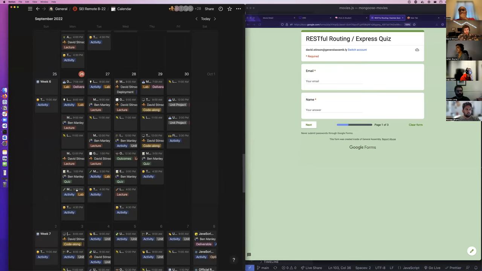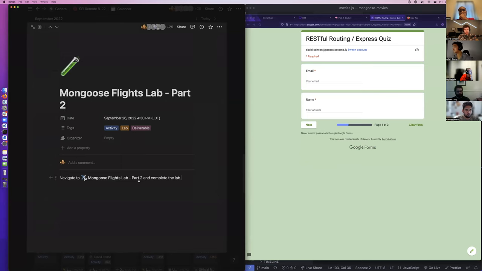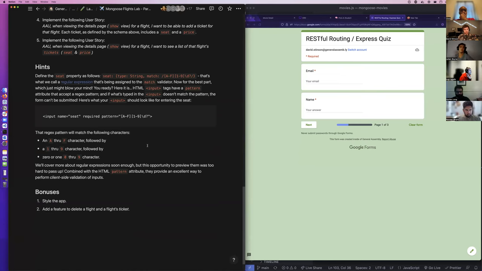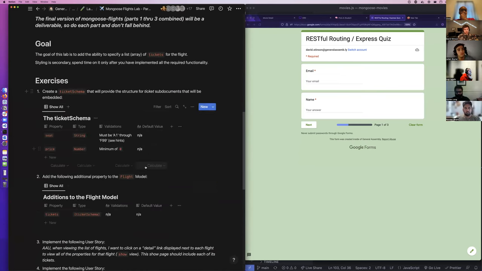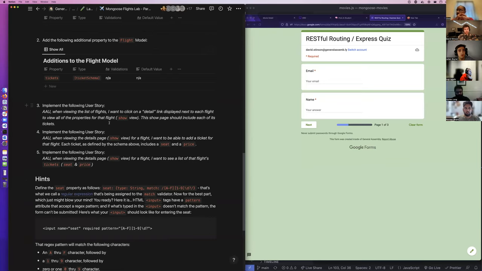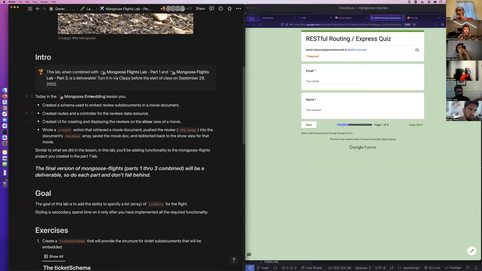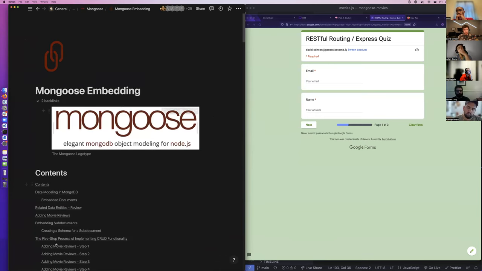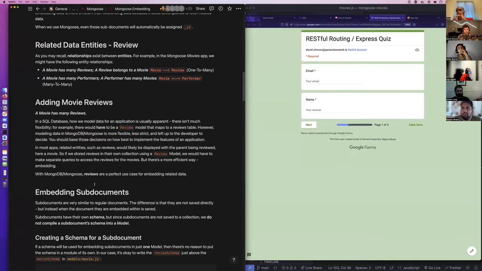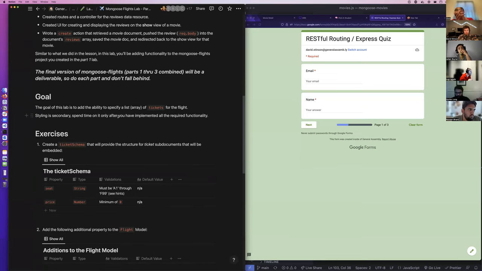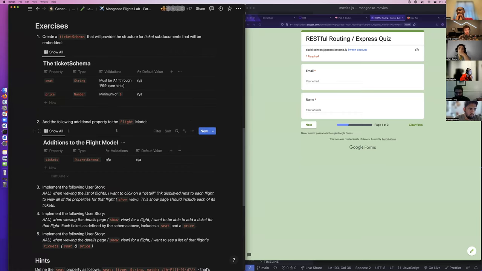The next thing is going to be your Mongoose Flight Lab. You can now complete part 2 of this lab. So go ahead, swing in there. You can do this. This just follows pretty much what we did in our Mongoose embedding lecture today. So you can pretty closely follow or use this as a reference. Not necessarily going to be exact. There will be a few differences here, but for the most part, that is what this is going to be doing for you.